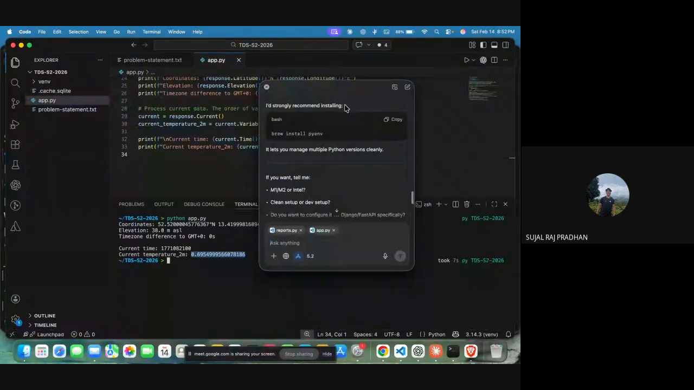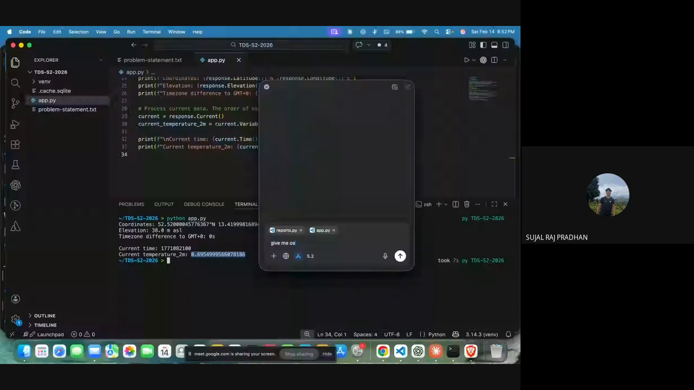Open GPT. Let's just open a new chat. Give me some Open-Meteo curl tests, or let's say Python scripts to see current temperature, weather, humidity. Let's keep it humidity, right? Humidity, and what can it be? Precipitation. Yeah, let's see if it has Open-Meteo or not.